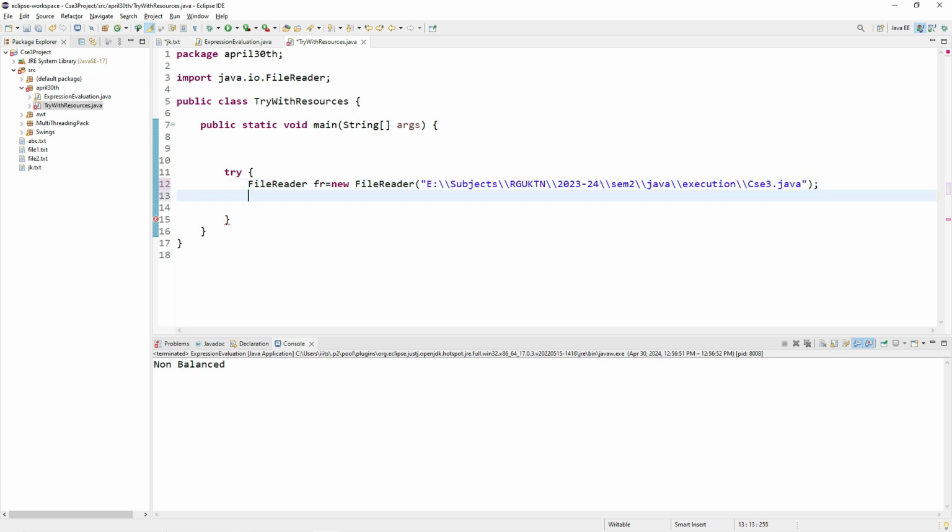csc3.java, right? So after the try block, compulsorily you have to follow up with a catch or finally block. Either one is enough, right? So I can write the catch block and go with the exception e, and then I am going to write a finally block.